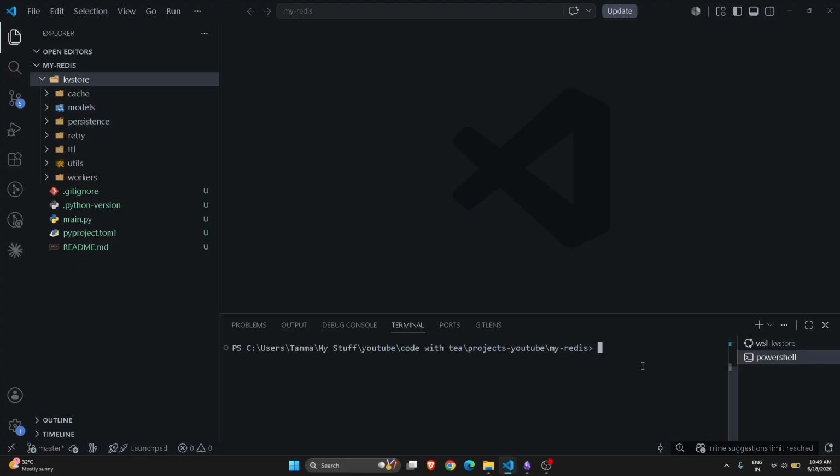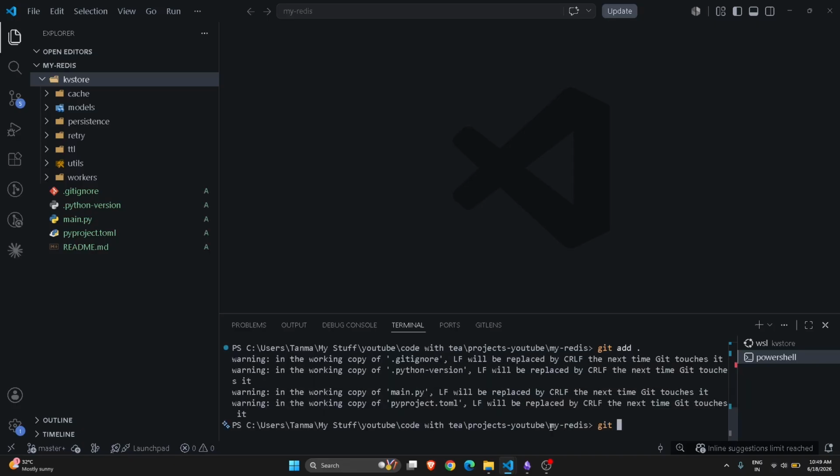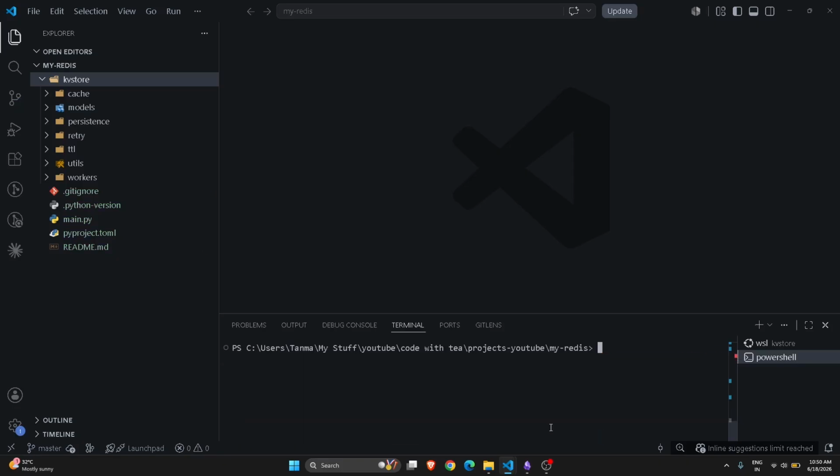Now the next thing is I'm going to use git. git init, git add, git commit, initial commit. Okay, it's done.